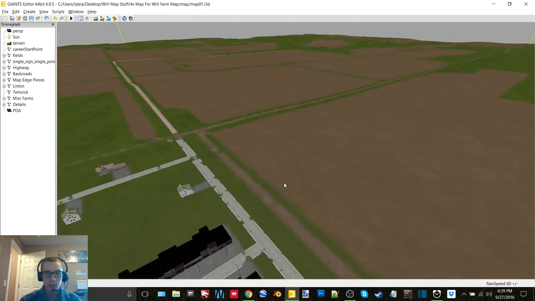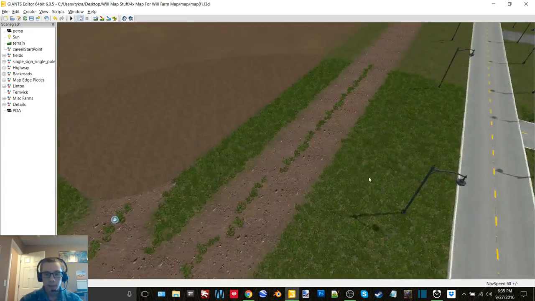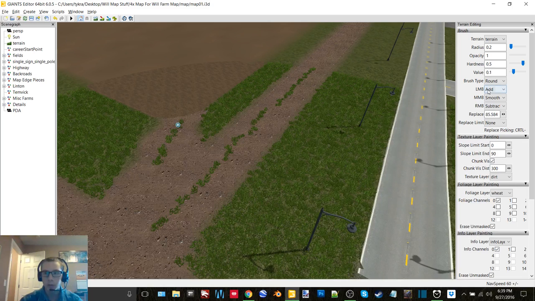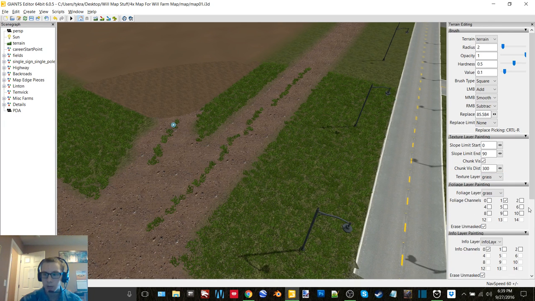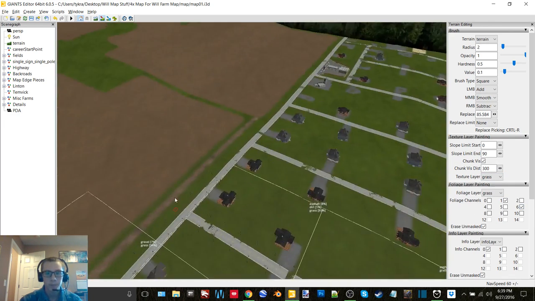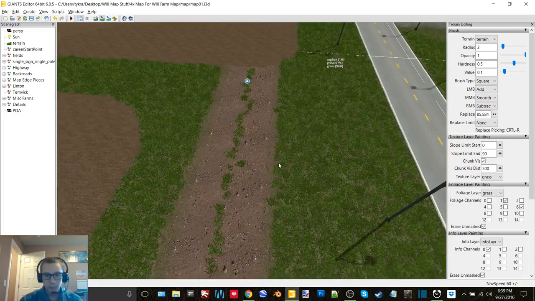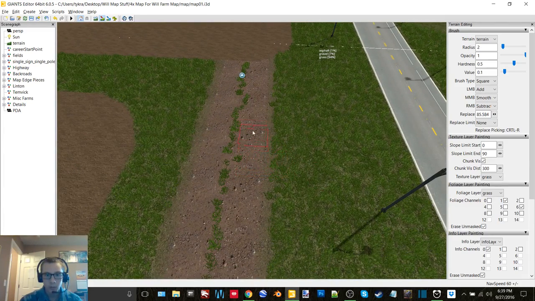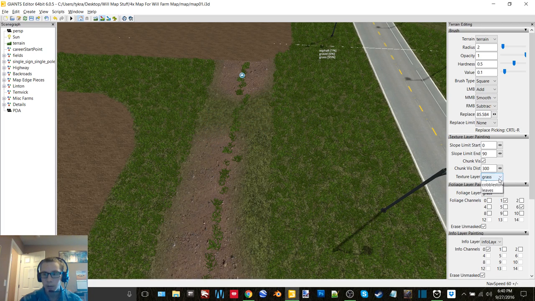I still need to do this road. So let's go ahead, and we're going to do this road here. Shrink it a little bit. That is grass. That is grass. And that. So, we're going to go just like that. Okay, I need to go on the other side. Come on, go away.